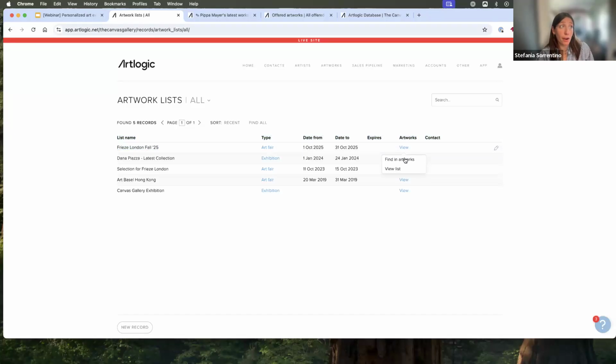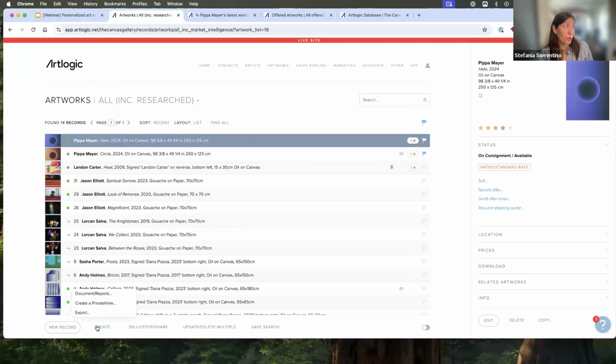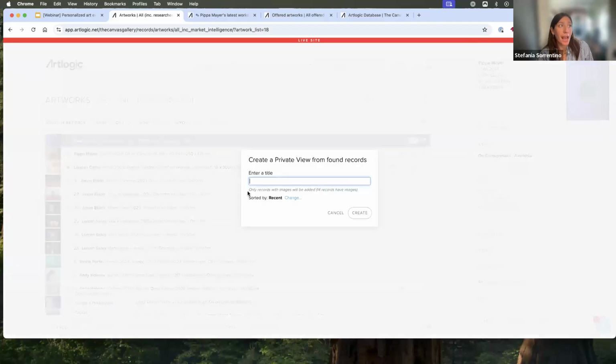I'm going to view the artworks and then literally just go into create again and create a private view. And the workflow here is the same that we showed before. Again, only records with images will be added, and you can sort the order of appearance directly on this page. So these are really useful for recurring purposes, like preparing a seasonal collection or a fair inventory, like in my use case, or for displaying a set of works that you want to show to multiple clients.